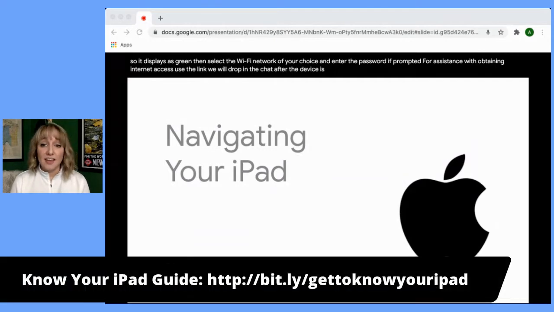After the device is online, students can begin navigating and exploring apps on the iPad. We suggest students and parents, if possible, spend some time exploring the iPad just to become familiar with how it functions.